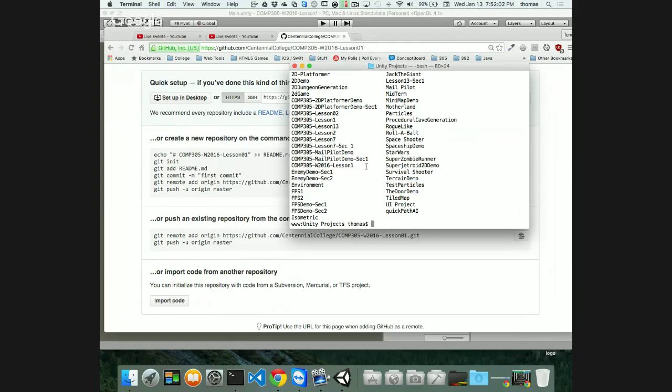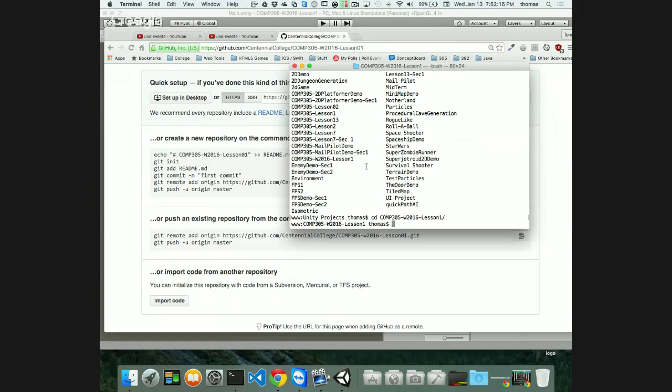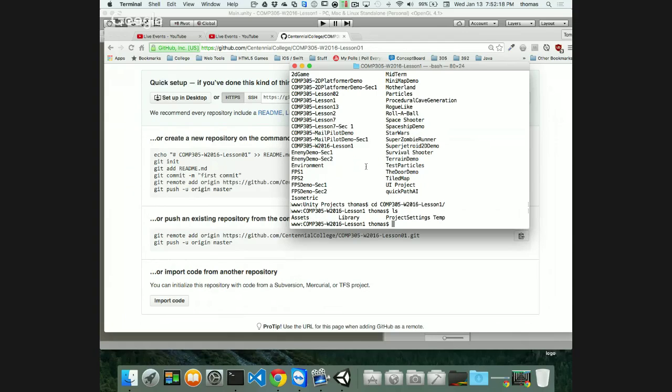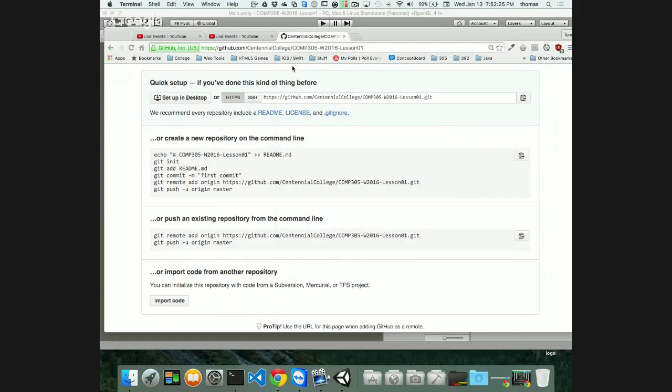Okay, watch. I'm going to show you what shortcuts do. By the way, the same shortcuts work on Windows. So if I go CD and then I go to Comp 305 Winter 2016 Lesson 1, I'm there. Okay? And there's my files, assets, library, projects, and so on. That's cool, but that's a long way of getting there. Let's do the short way. How do I do the short way?